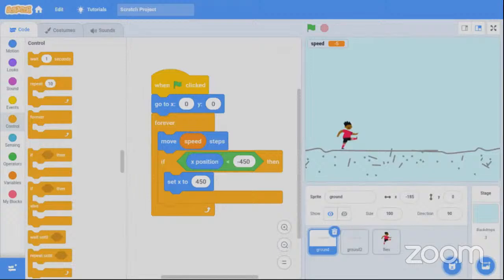If X position is less than -150, set it back to +450 after we duplicated this land. Duplicating the land. So I think at this point, your code is very well, since it's moving. The issue is it separates.